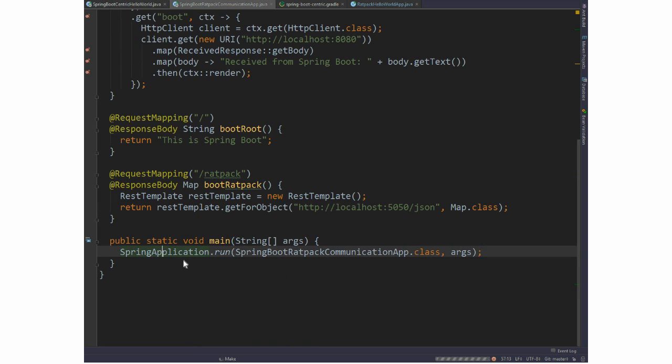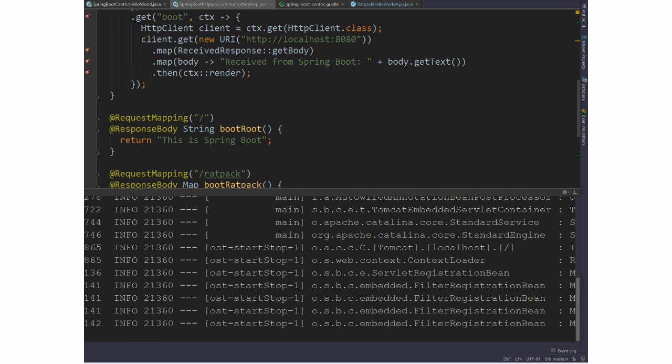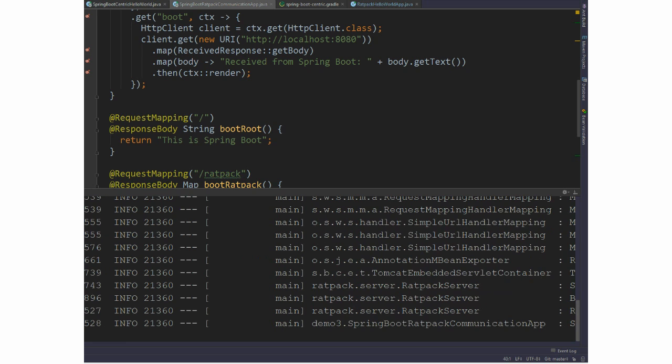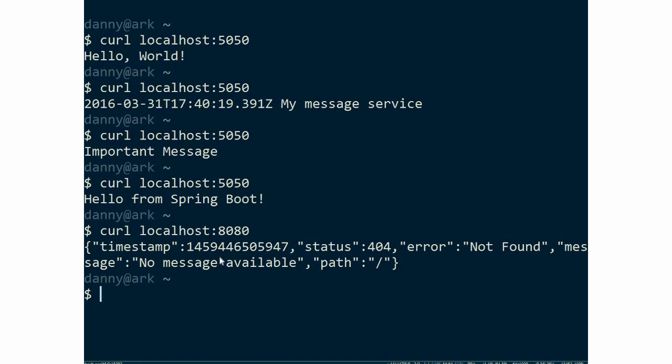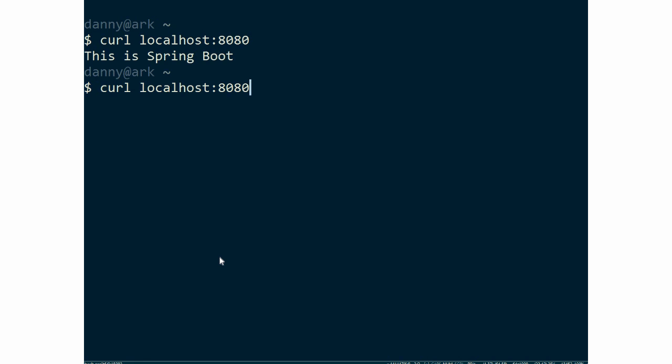So just to quickly demonstrate these requests in flight, we'll start up the server, and we'll just go through and make our requests now. So first, let's take a look at Spring Boot. Localhost 8080, this is Spring Boot, right? This is the application here. Let's take a look at the root request for Ratpack now. So that's what we expected. This is Ratpack and Spring Boot.